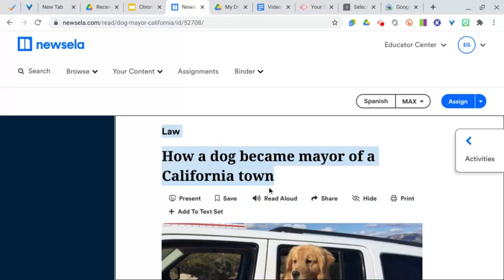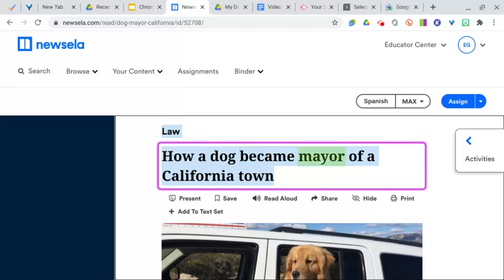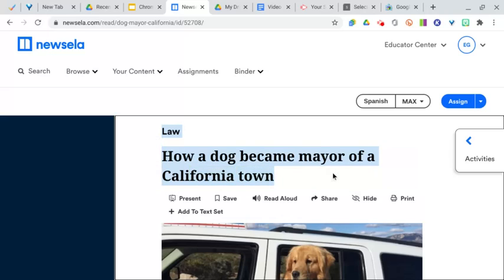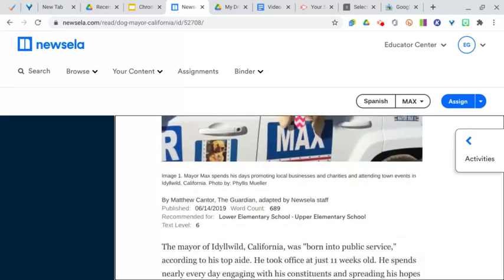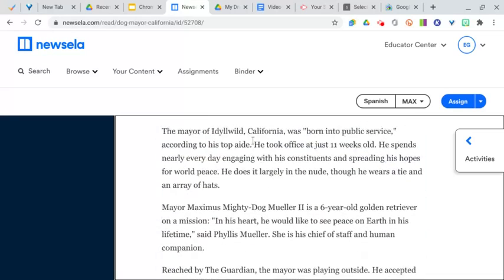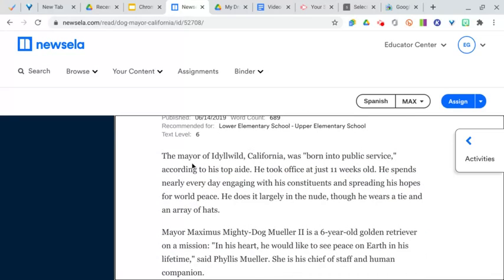I can highlight this section. I can hit Search S. Law. How a dog became mayor of a California town. Notice how it is highlighting it in green. It puts a red border around it. So as students come down, and with a Chromebook, it might be hard for students to select text.